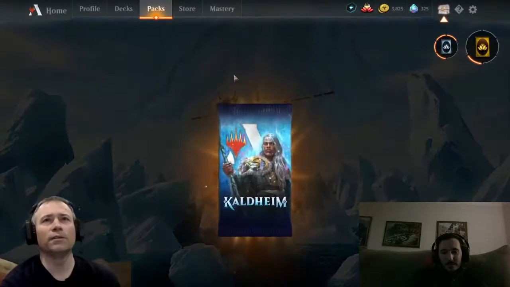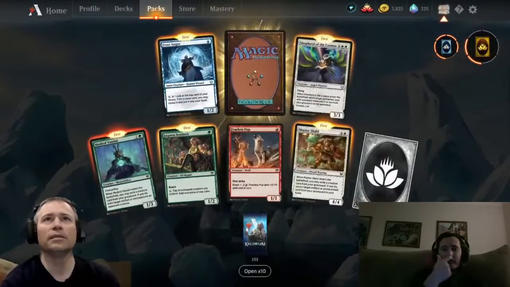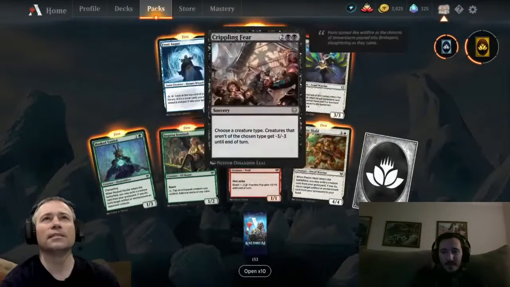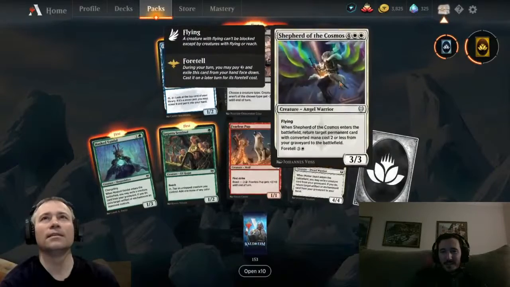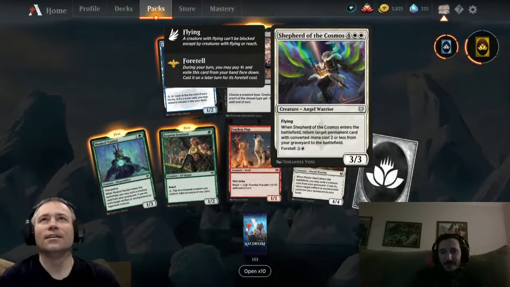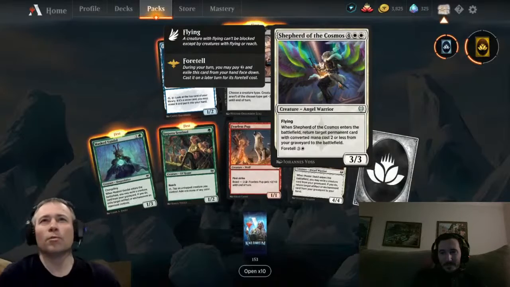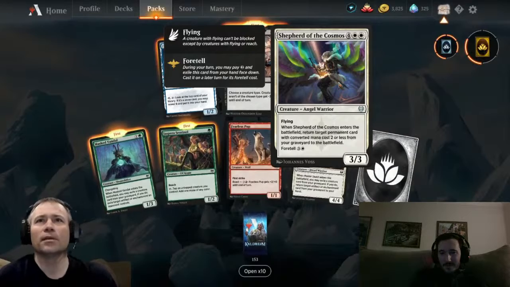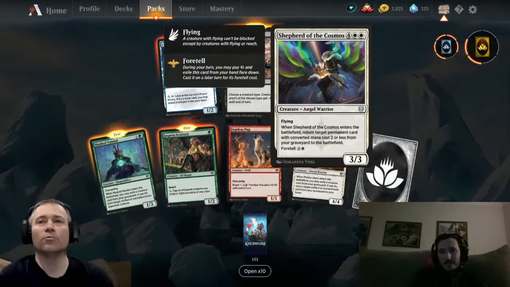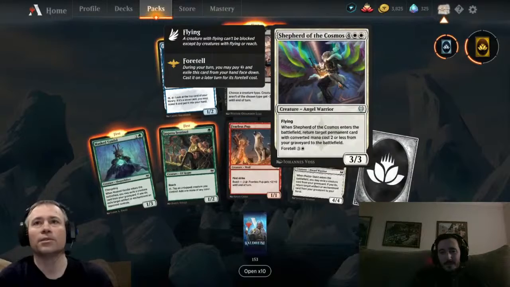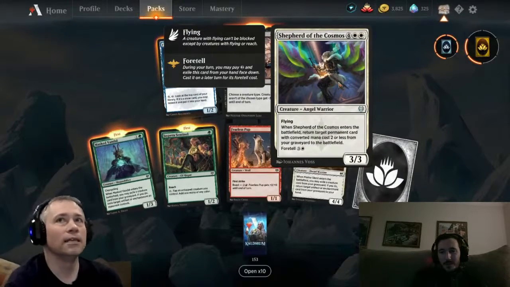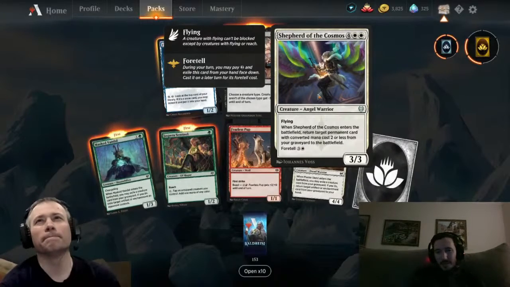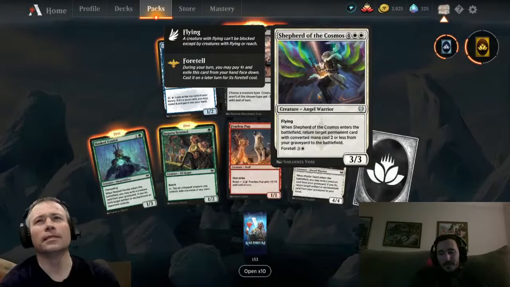All right, at 150 we'll do the tenors so we can be done before midnight. Ooh, look at that. Crippling fear. Look at that angel's wings. Northern Lights. Aurora Borealis. Shepherd of the Cosmos. When the Shepherd of the Cosmos enters the battlefield, return target permanent card with converted mana cost 2 or less from your graveyard, which is, of course, going to be the thing that makes more angels. And you can foretell it out for the same cost as its regular CMC, a 2 and then a 4.